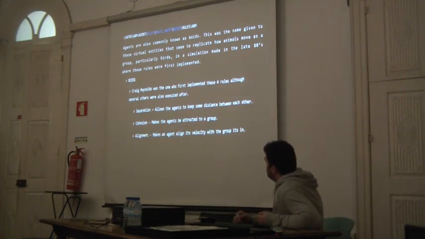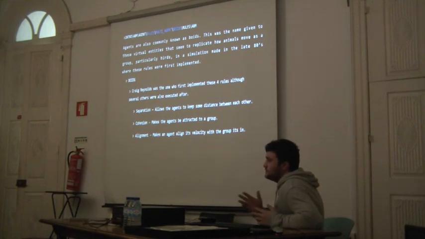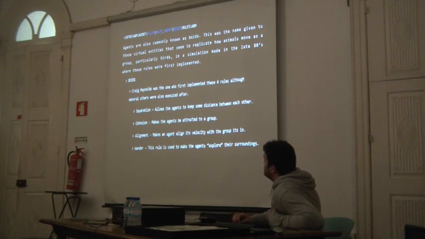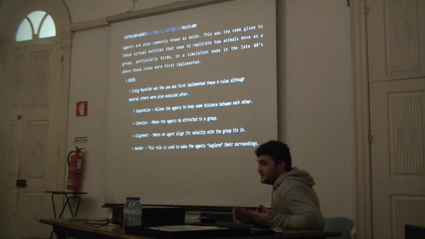Alignment makes them make their velocities very similar, so they copy each other's directions and can move as a group, instead of as individuals. And the last one is the most different from the others: it's a rule that makes agents explore their environment in a random manner when they're not seeing each other or anything else. So they start wandering, they start searching.